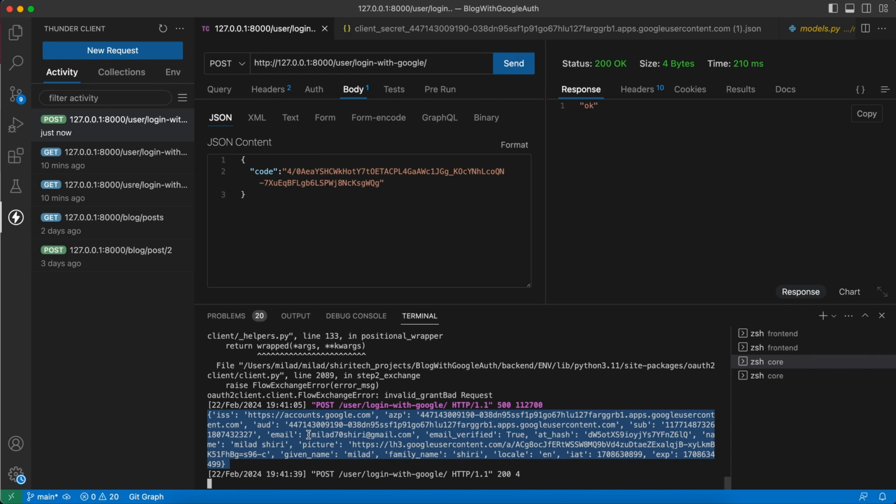We have the email for the user. We have first name, last name, and some other information that we don't actually need. We just need the email and maybe first name and last name, and also the picture for the user. So that's good enough for us to do the authentication in our system and basically retrieve the user from our database or create a new user with that information.